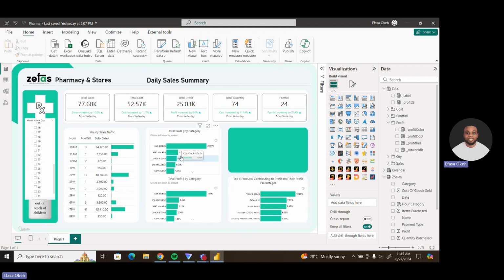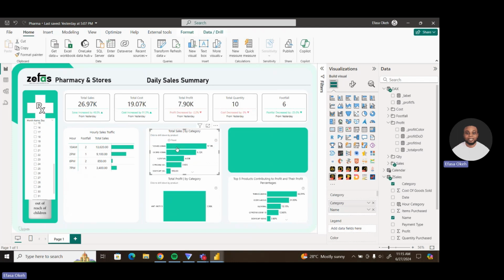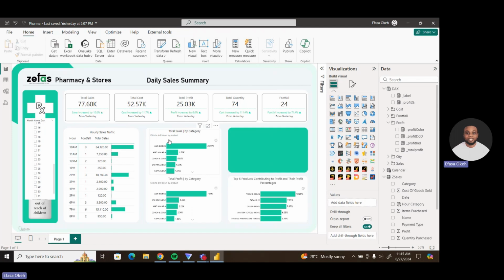So what happens, for example, if I drill down in terms of antibiotic sales? You see, it interacts with the entire report. You can actually see the total profits. We're talking about antibiotics. Profit decreased 2%. Now, these are the antibiotics contributing more to profit. This is sales. In terms of profit, we have 9K. Then the profit percentage, you can actually see it here. So if I reset, everything goes back to normal.